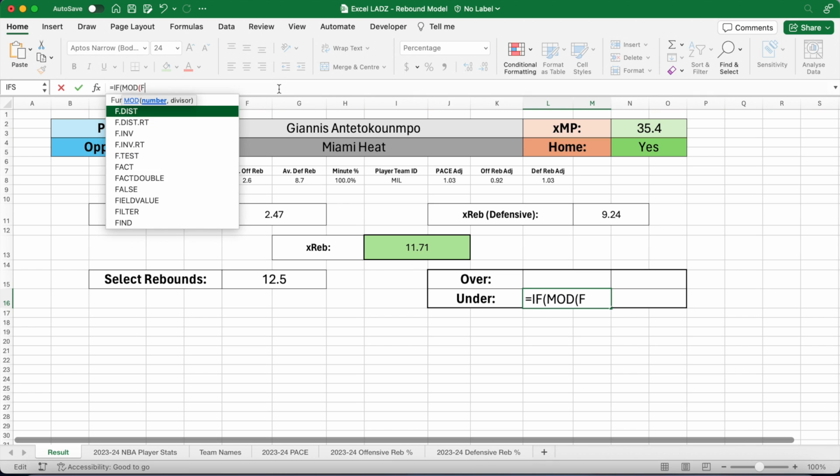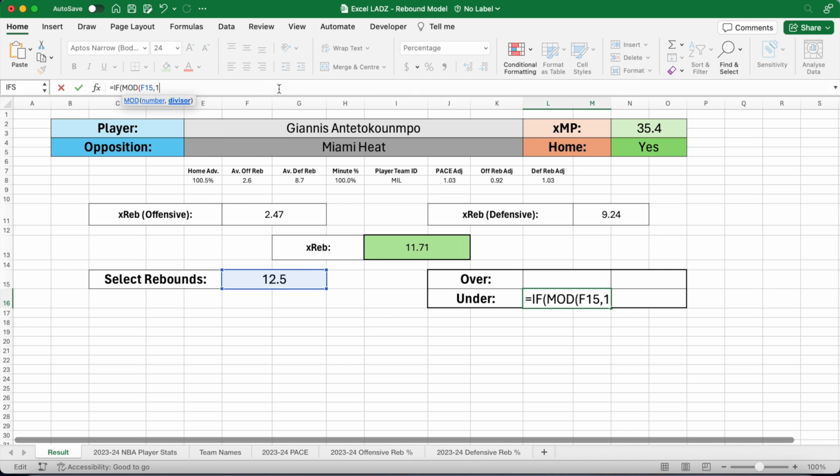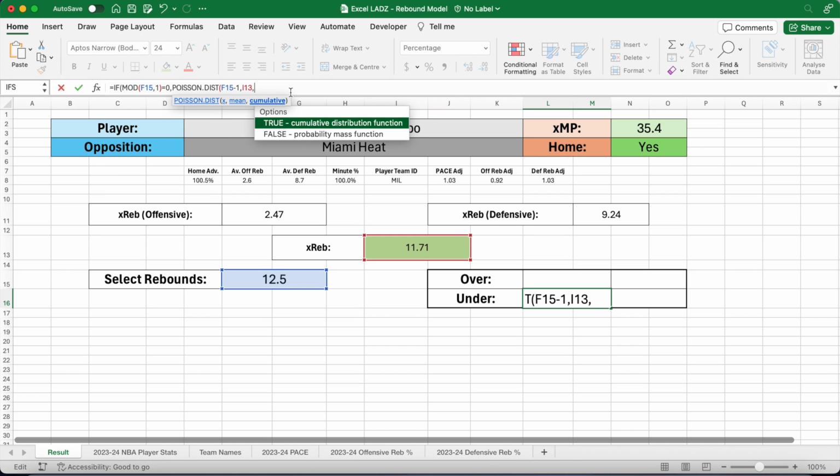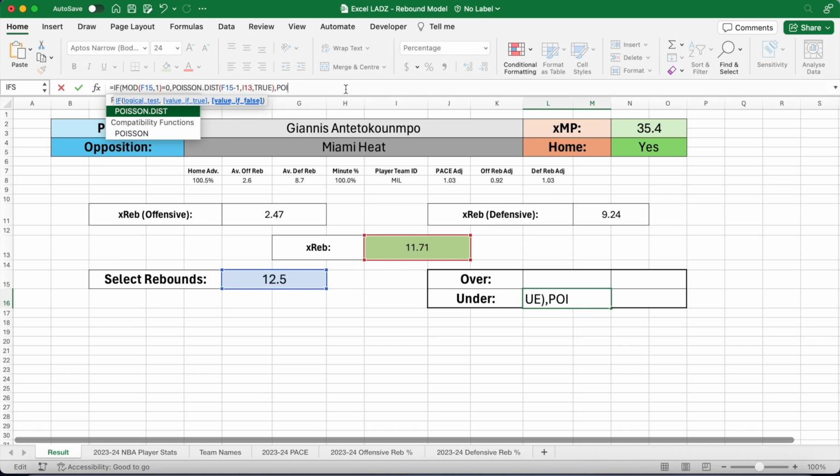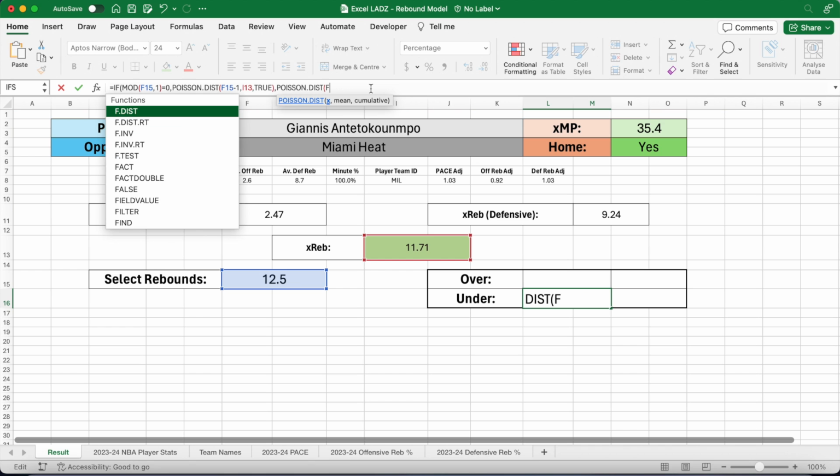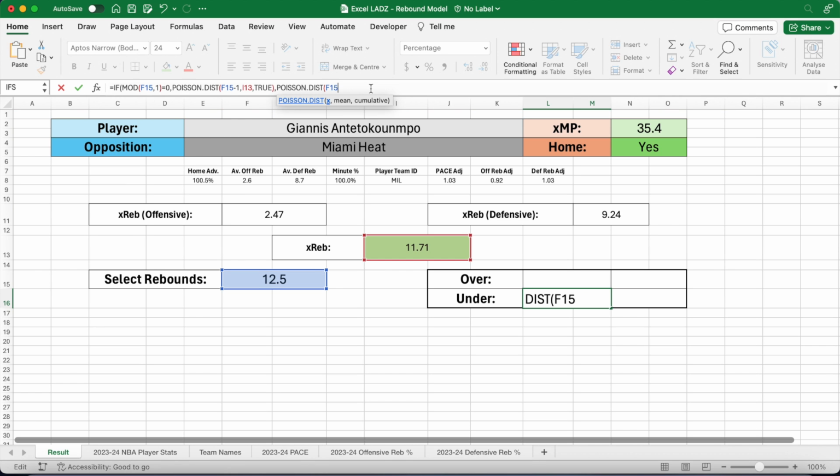So that's equals IF the MOD function, where the number is F15 and the divisor is 1, is equal to 0, then return the Poisson distribution function, where x is F15, the number of rebounds selected, minus 1. The mean is the expected rebounds in I13 and the cumulative is true. So close the bracket there. If that's false, then return the Poisson distribution function again. This time x will just be F15, the mean will still be I13 and the cumulative true.